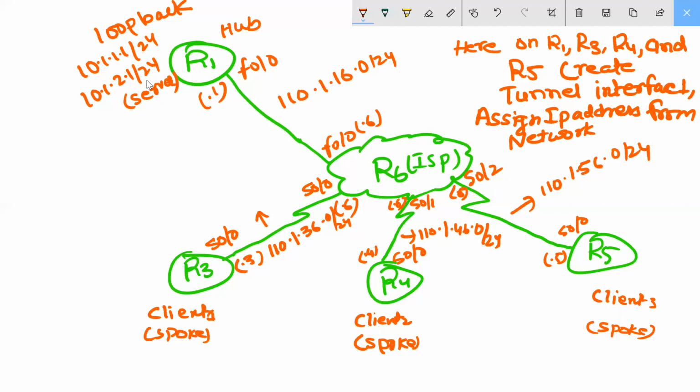192.168.1.0. There also we created a tunnel interface for that network. Remember, this is a complete topology. I am coming on the configuration part. Done with this. Complete.